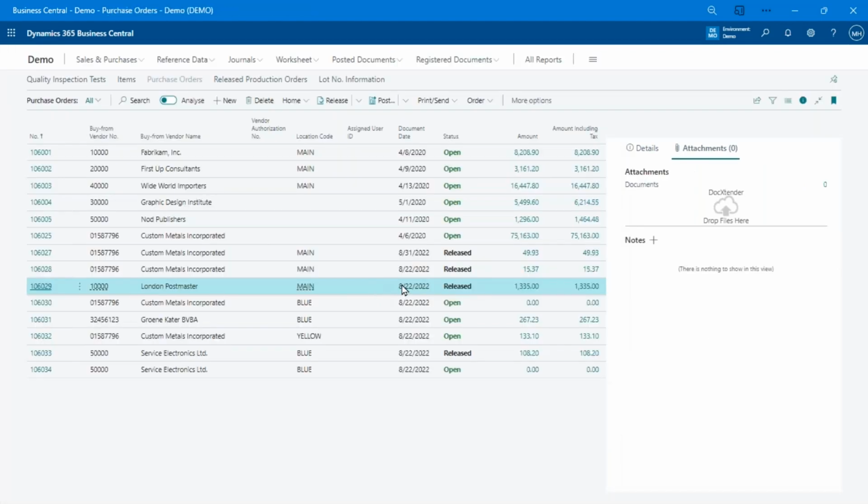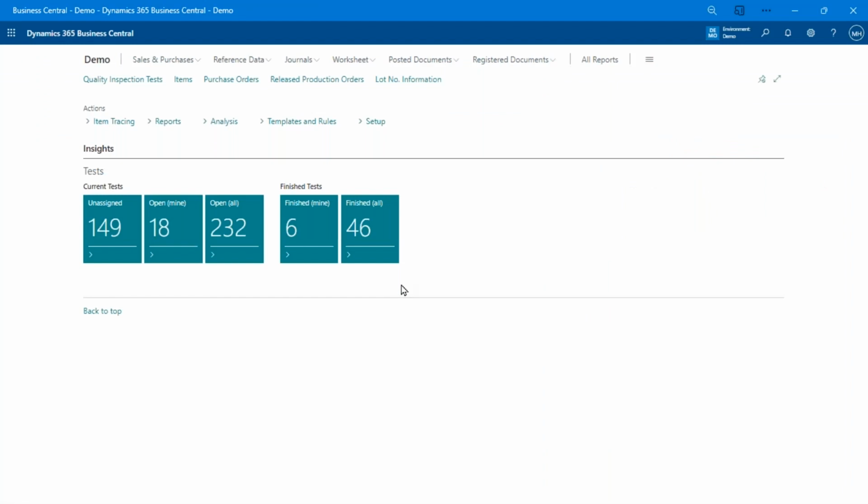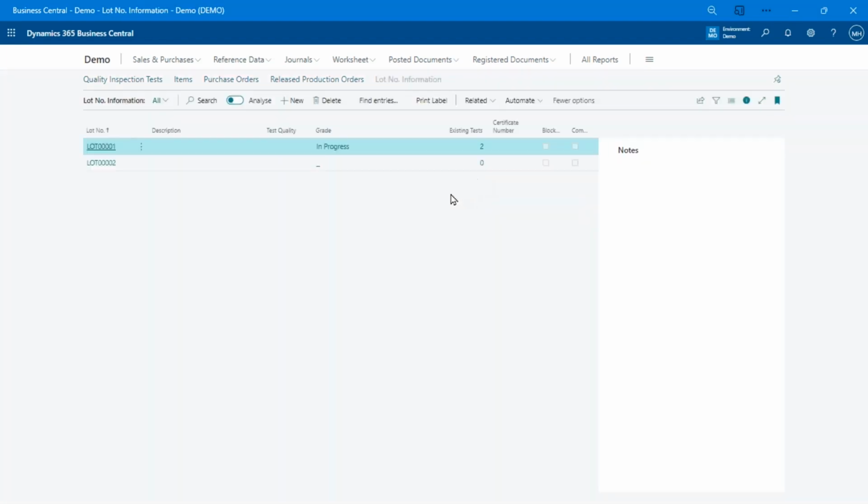But in some cases, you may want to create a test like for that work center, or a fixed asset or a person or something, or a custom table. You may want to be able to create tests from those without doing any extensions. So let's go to the lot number information card here, or list.